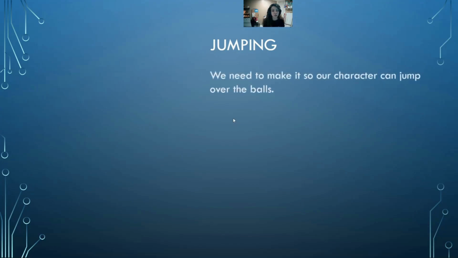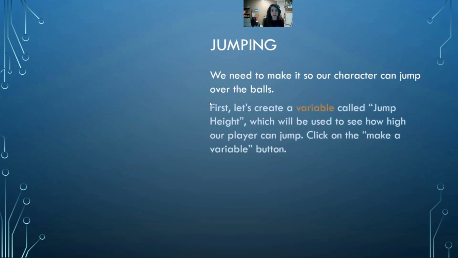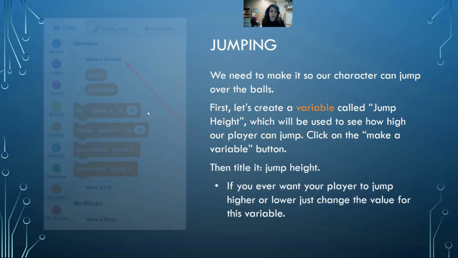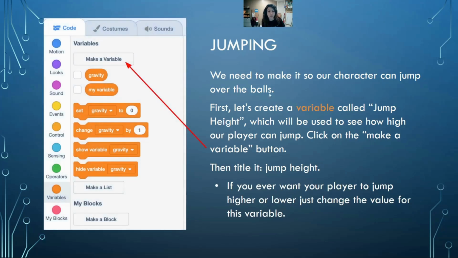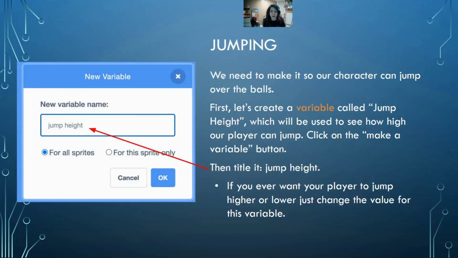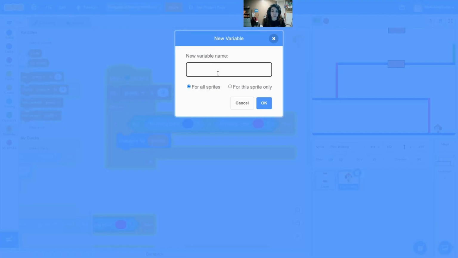Jumping. We need to make our character jump, that way we can jump over the balls. First let's create a variable called jump height, which will be used to see how high our player can jump. Let's click on the make a variable button and title it jump height. If you ever want your player to jump higher or lower, you can change the value of this variable. So let's make a new variable called jump height.